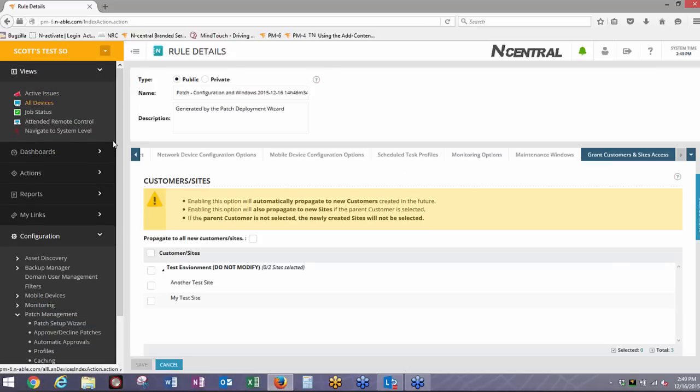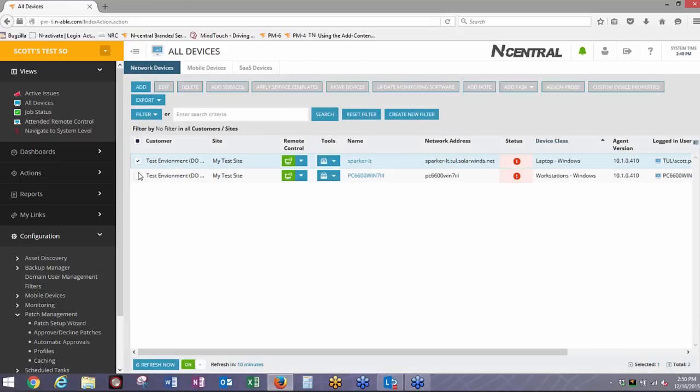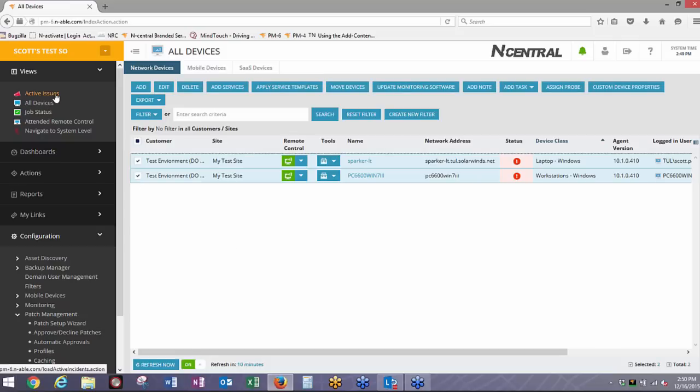Patch on demand is just as simple. You can access that from the All Devices view. You simply select the devices you want to patch. You can also access it from active issues. So if you see devices that have patch failures, for example, and you want to trigger patch immediately, this is a great way to do it.